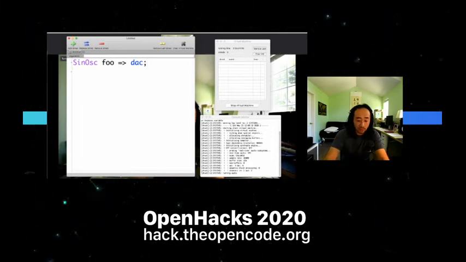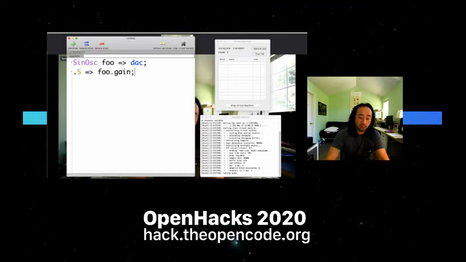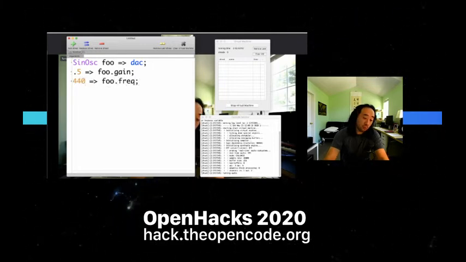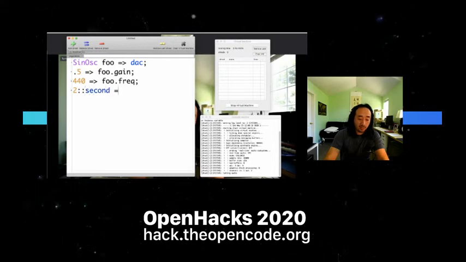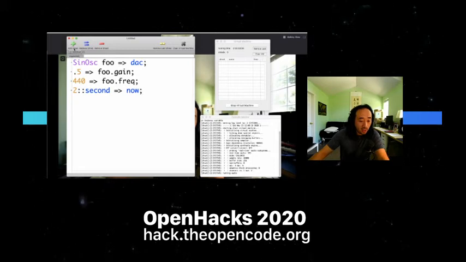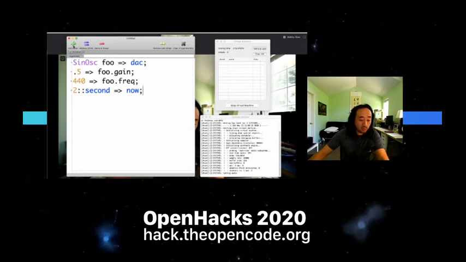And I can say, hey, let's set the volume of foo to 0.5, and let's set foo's frequency to 440 hertz. Now let's let time pass for 2 seconds. Now, if I did that correctly, and hopefully this is not too loud, we should hear a sine wave for 2 seconds at 440 hertz.